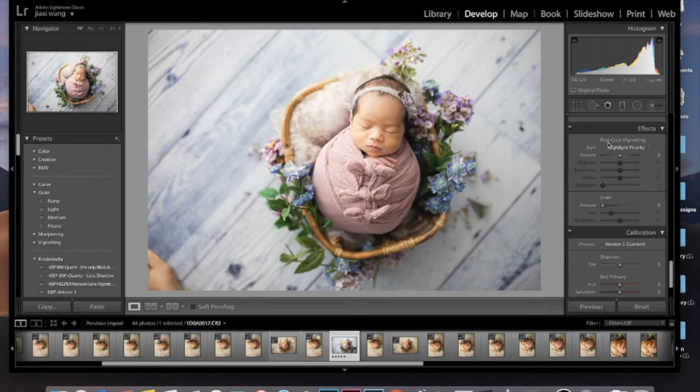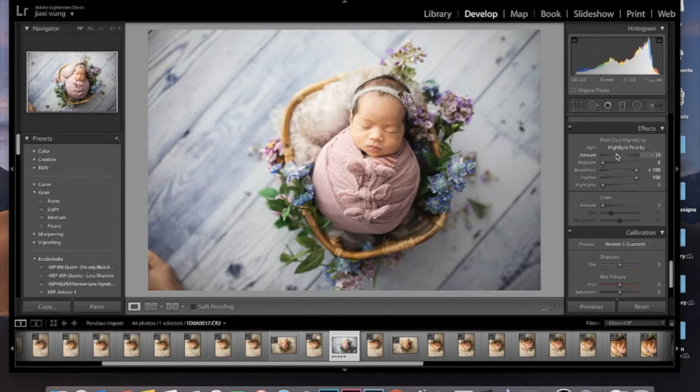This vignette doesn't apply to my image. If you want to add vignette to an image, usually 80% of my work is midpoint all the way to the left, roundness all the way to the right, feather to the right, and just adding a tad of vignette to your corners. That should be fine.